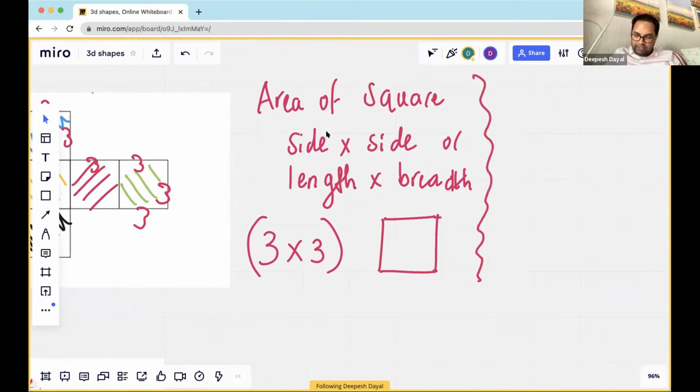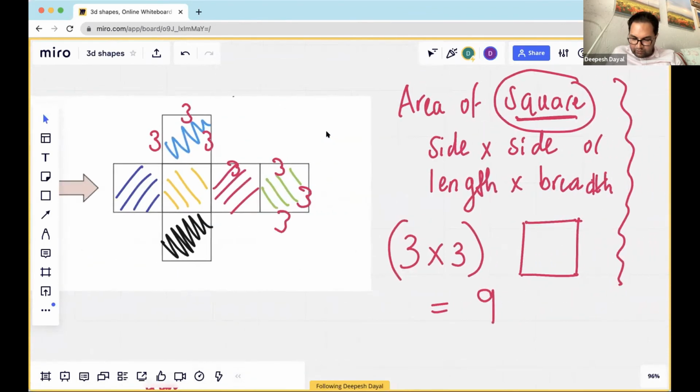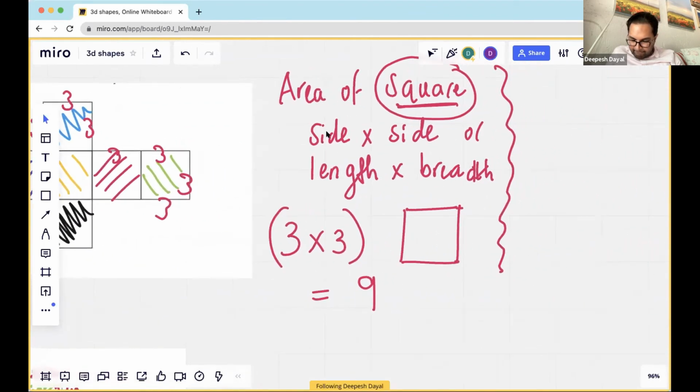So area of a square, one square. Remember, this is a square, not a prism. Area of a square is side times side, or length times breadth. In this case, it will be 3 times 3, which will be 9. And the units here are centimeters, so it will be centimeters squared.